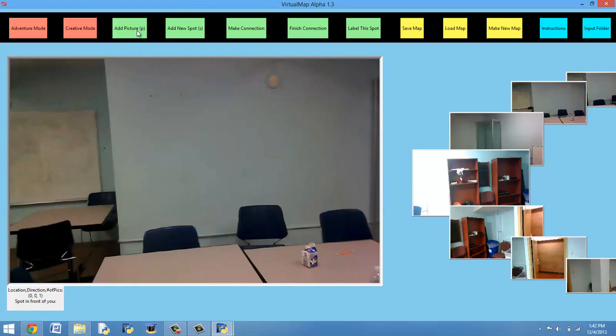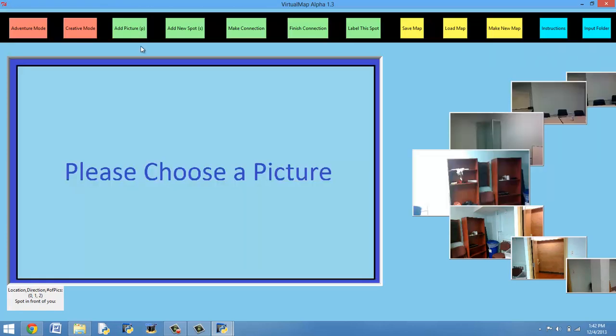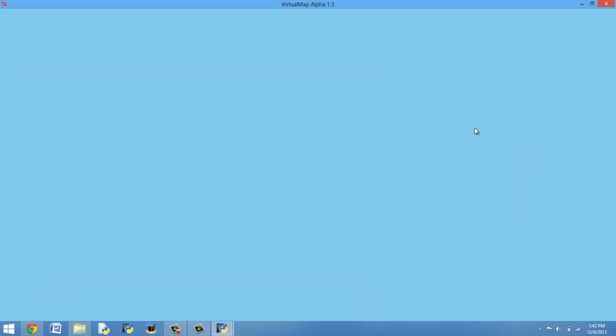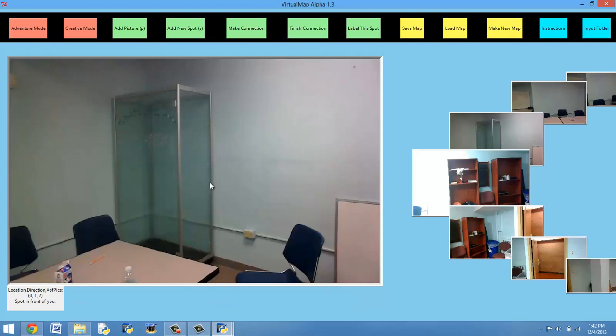So the next thing I'm going to do is click Add Picture, because I want to add a picture. Now when I click this button, it turned me to the right from where I currently was, and it made it so that I can add in a picture to the right of my former location. So I'm going to click this picture because it was the picture to the right. Now what I have is a map with 2 pictures in it and 1 spot.